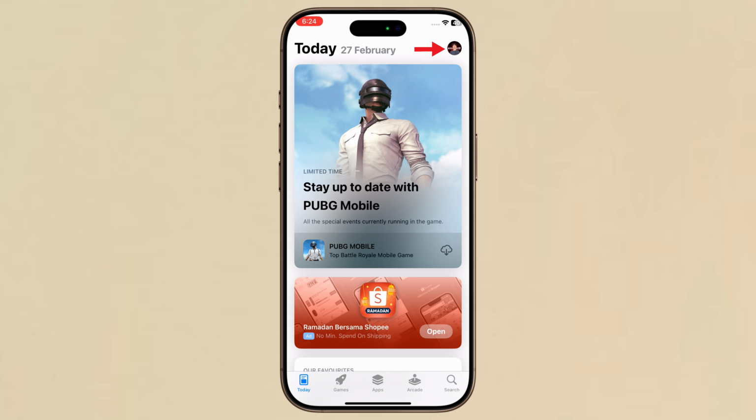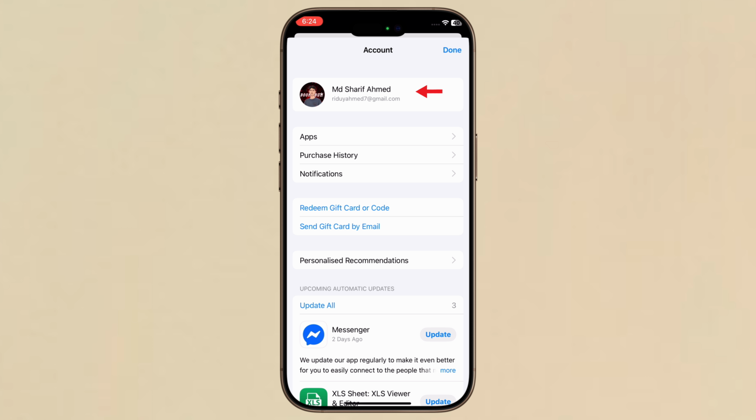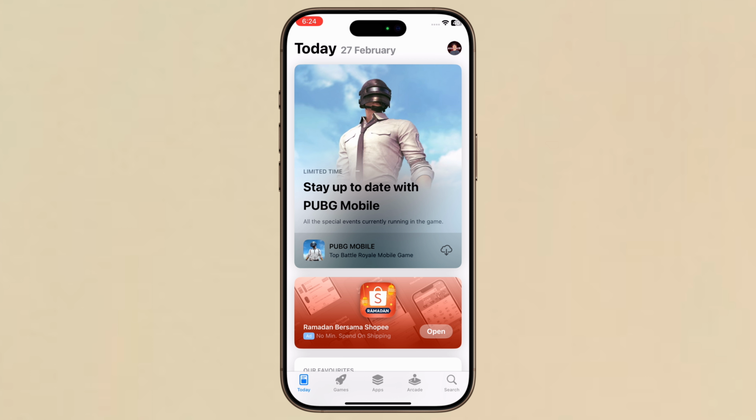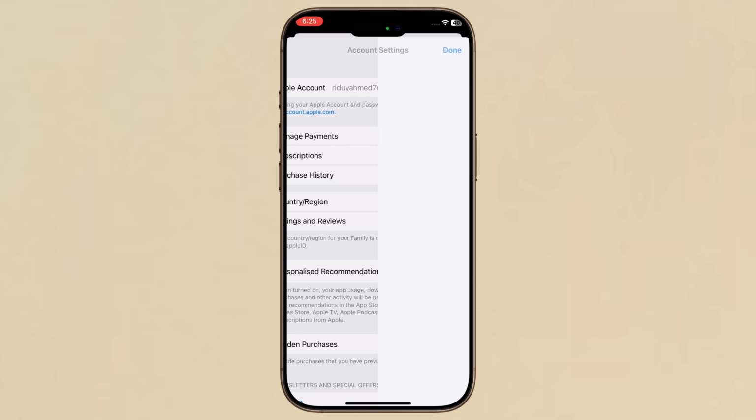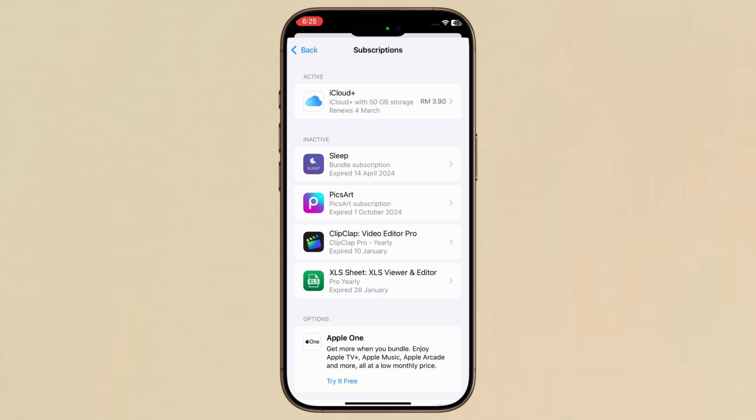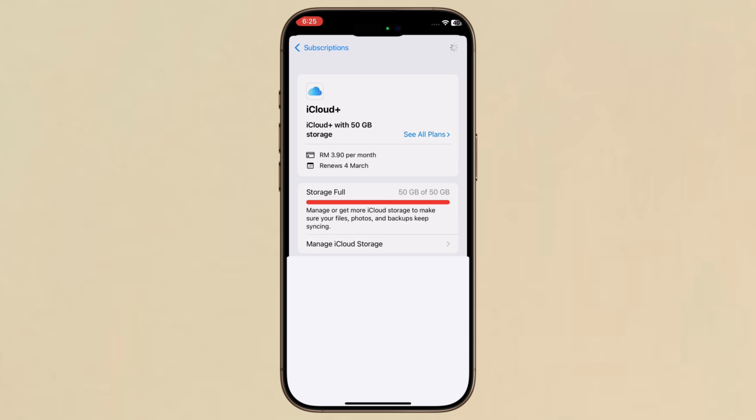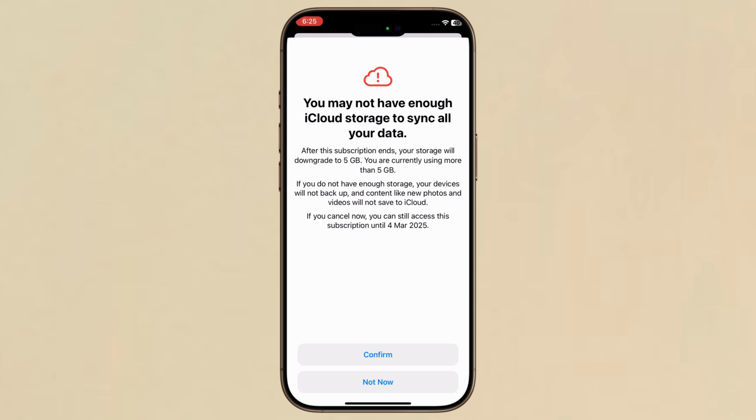Then tap on Back and tap on Profile Photo. Then tap on your Apple ID name or profile. Then tap on Subscription. Then tap on Active Subscription. Then tap on Cancel Subscription. Then tap on Confirm.